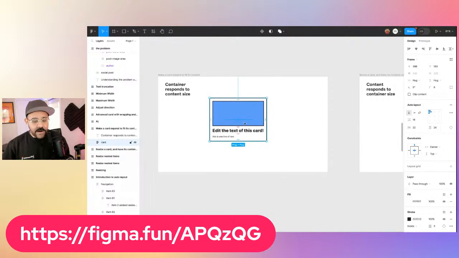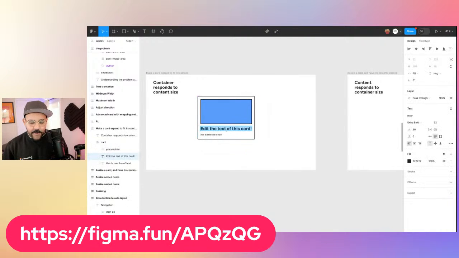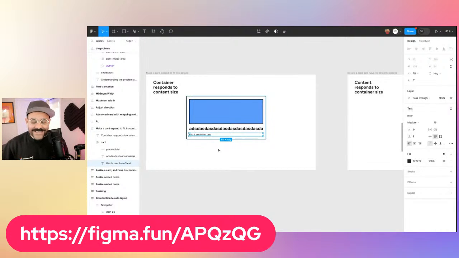So here, this is a container responding to the size of the content. Let's just show you how that works. If I have this text, I'm typing in text. As that text gets wider, the container gets wider, right? I have this text here. As I paste this text in, let's say I change the behavior of this text field. Let's say I select this text field, right?